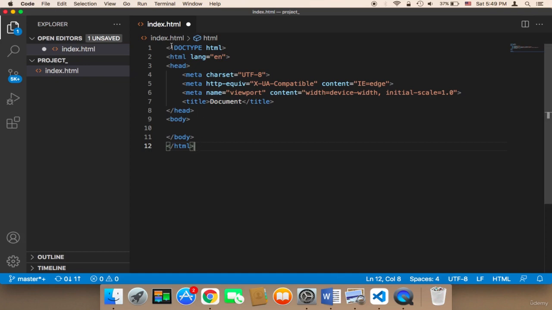And if you couldn't do this for some reason, you can just type this code out and make sure that this code is correct. So this is how we can create the project and the first file.